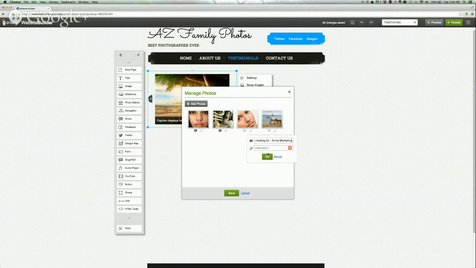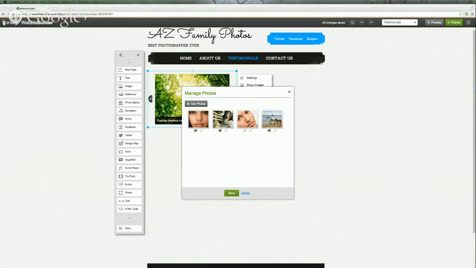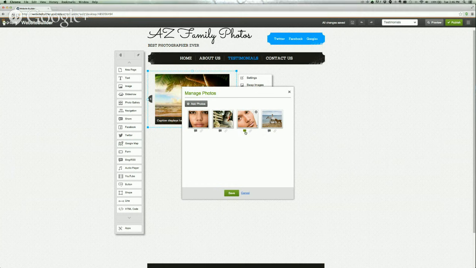And you can see once I've added a caption and click on OK, this little caption bubble is now a darker color, so you can see which ones I've done and which ones I haven't done. All right. So now they all have captions. I'm going to go ahead and click on Save.